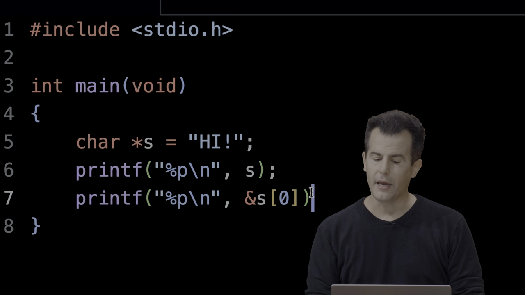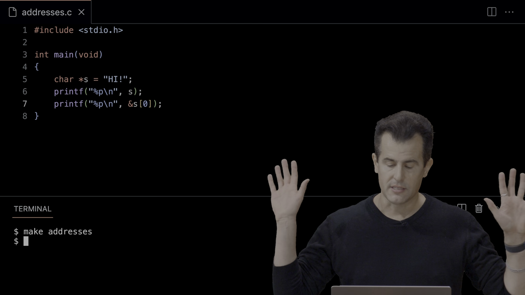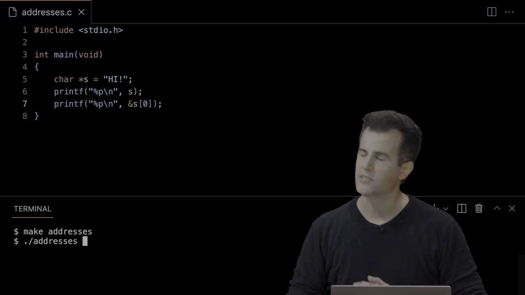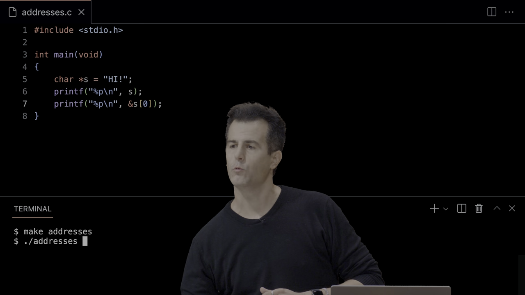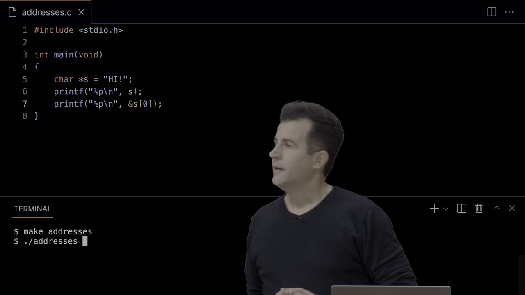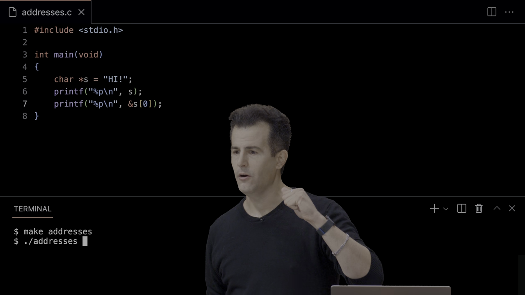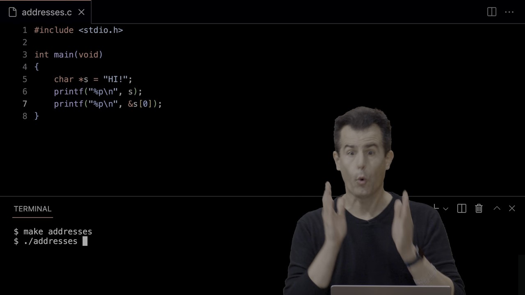So when I end this thought and clear my terminal window and run make addresses, still compiles, when I run addresses in just a moment, any guesses as to what I will see line by line? This will print out two things. And you don't have to remember what the actual number was. But at a high level, what will be printed now? The same thing twice. Why?